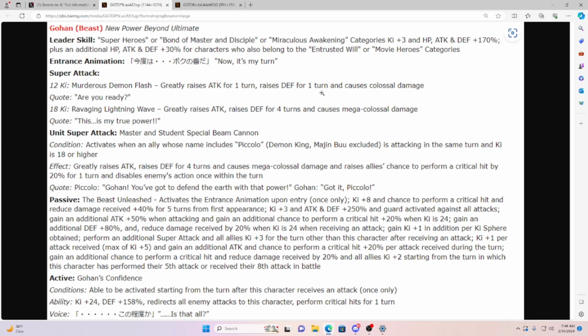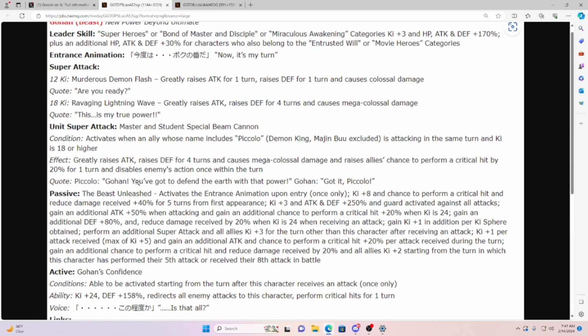Greatly raise attack for one turn, raises defense for one turn, causes colossal damage. Greatly raise attack, raise defense. Oh, he's only getting 30% raise for 4 turns. I thought he was greatly raising. He greatly stacks attack on his 18 key. Okay, yeah, nice. Unit super attack. Master and Student Special Beam Cannon activates when an ally whose name includes Piccolo, Demon King, Majin Buu excluded. Majin Buu, that's okay. My fault. Piccolo is attacking in the same turn and key is 18 or higher. Effect greatly stacks attack, raises defense for 4 turns, and causes mega colossal damage. It raises allies' chance to perform a critical hit by 20% for 1 turn. Okay, that's really good.